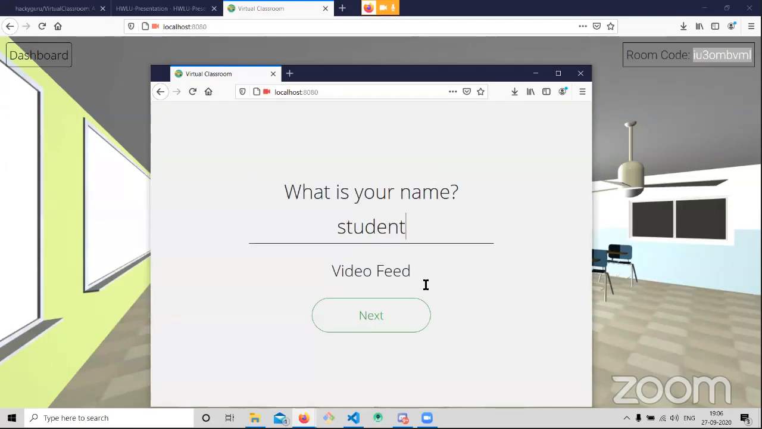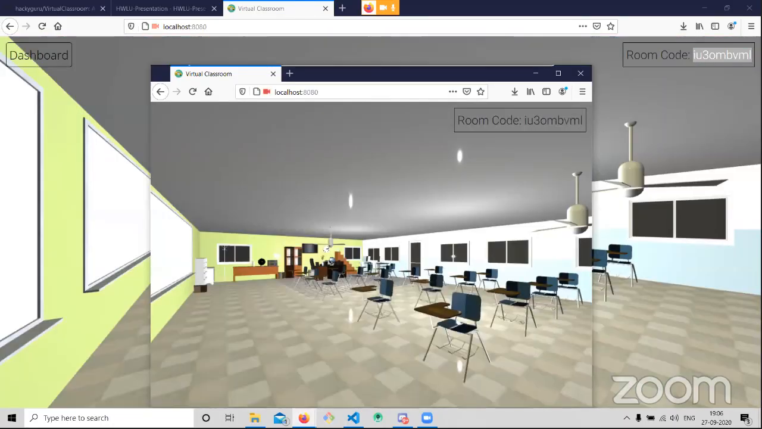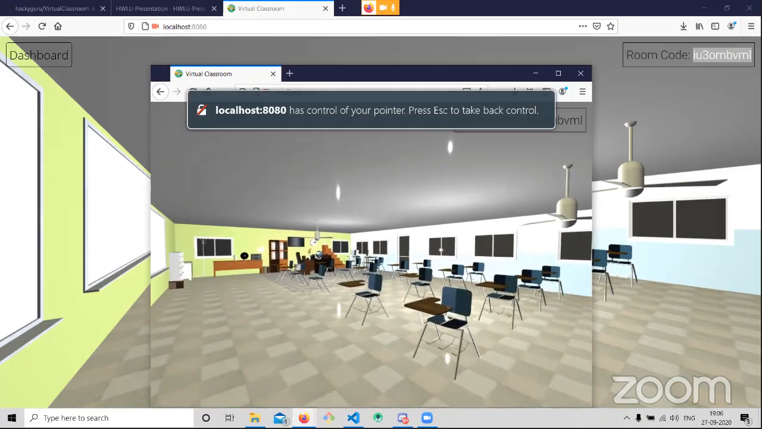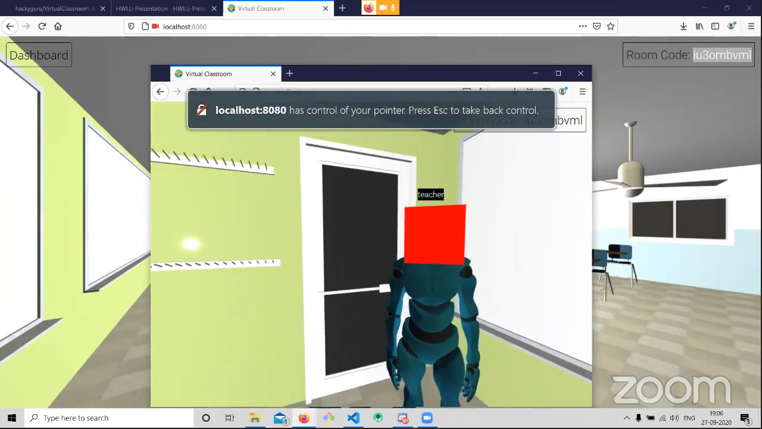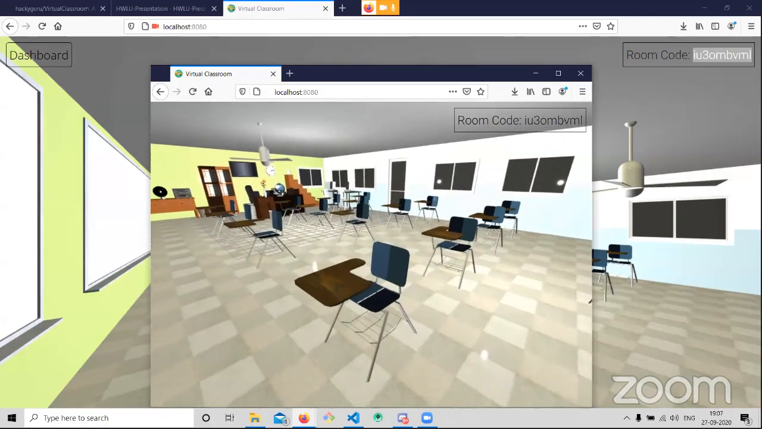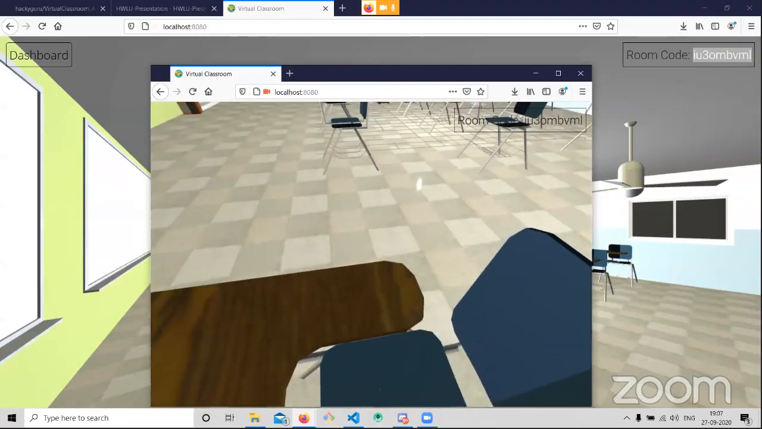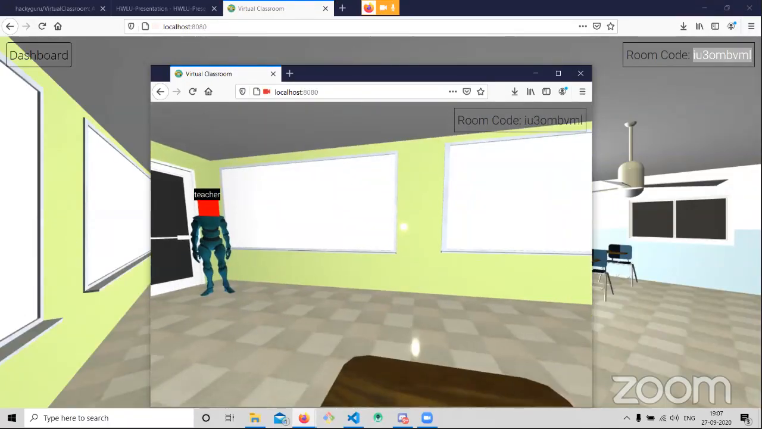I'll just give it as student and next, and I'll give the room code over here and I'll join the room. So as you can see, everything is built with sockets here. So the teacher is here and you can move around the place. I'll just go sit in this chair, and you can sit in whichever chair you want and listen. And now I'll go to the teacher section.